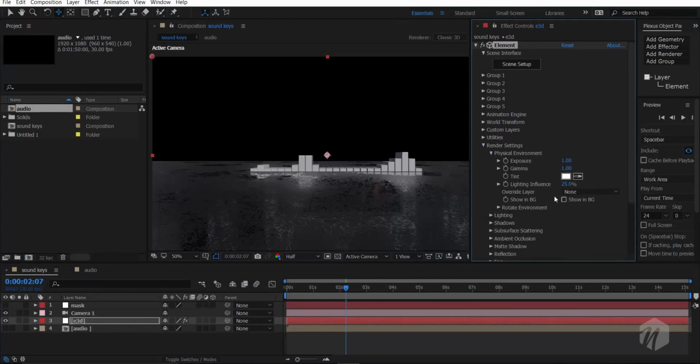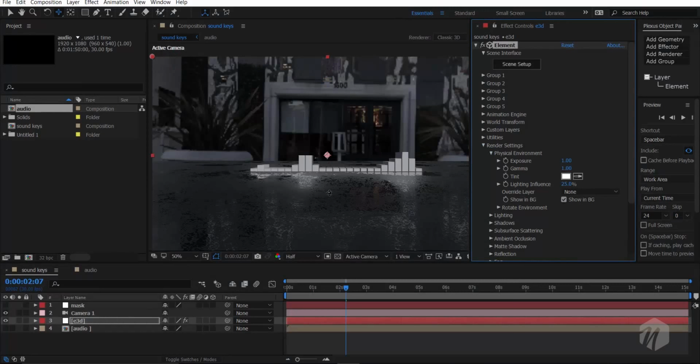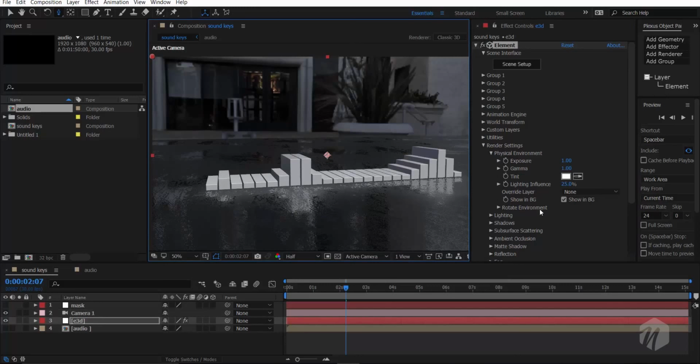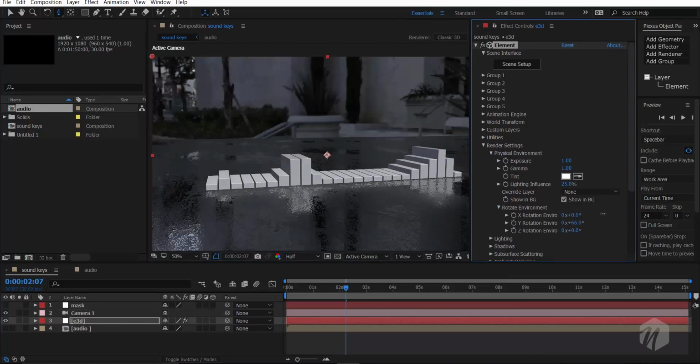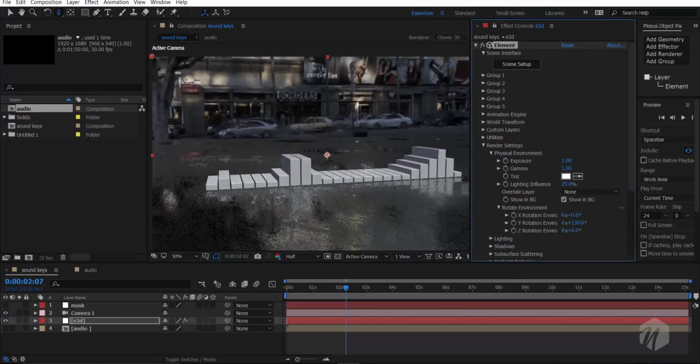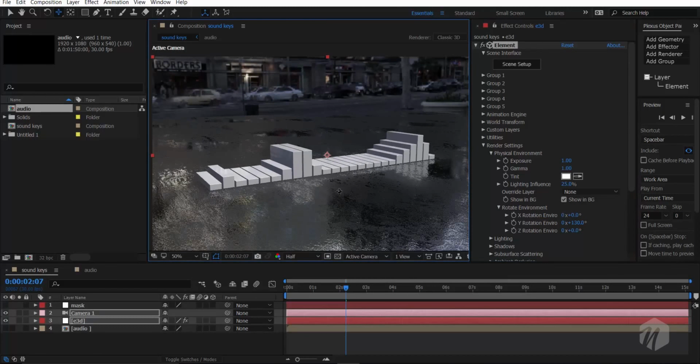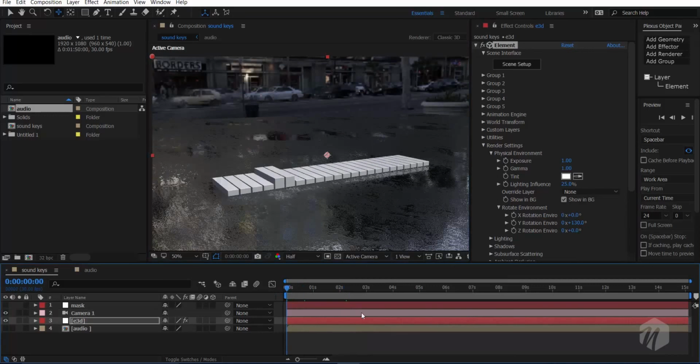So go to the render and just show in background. So this will look a little bit nicer. Go here and rotate our environment like this. So put like this one. So let's see.